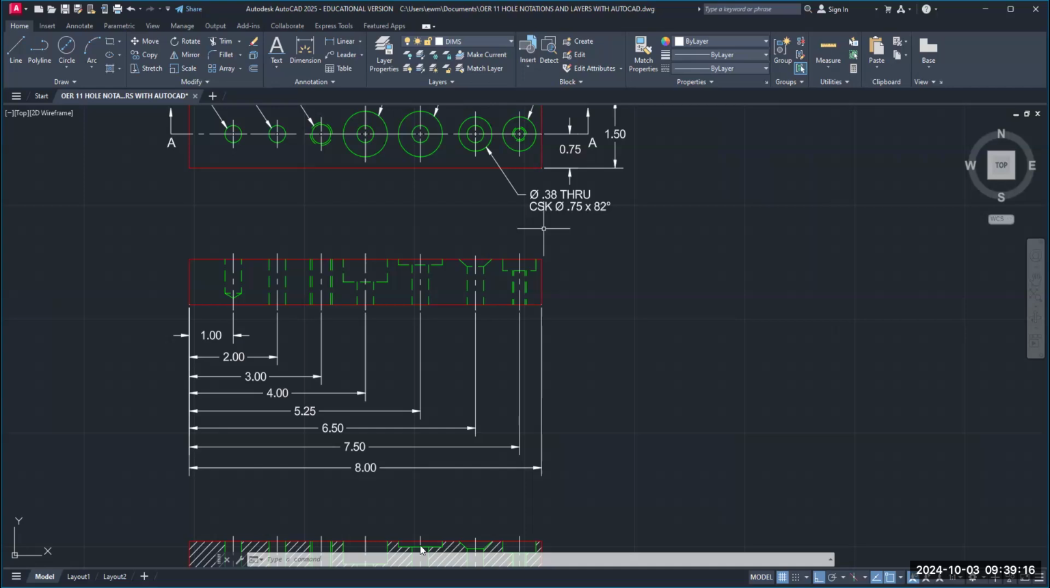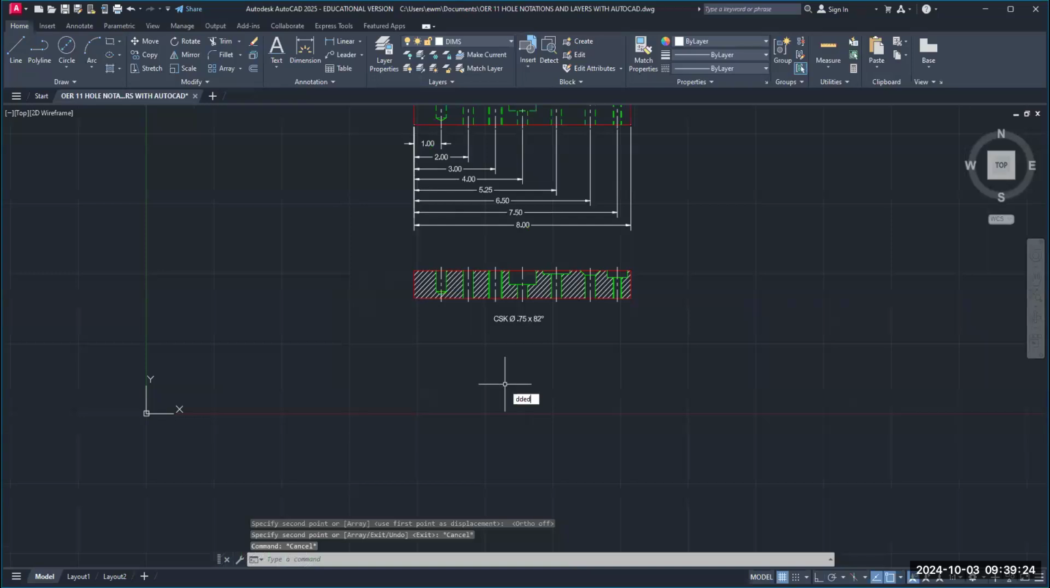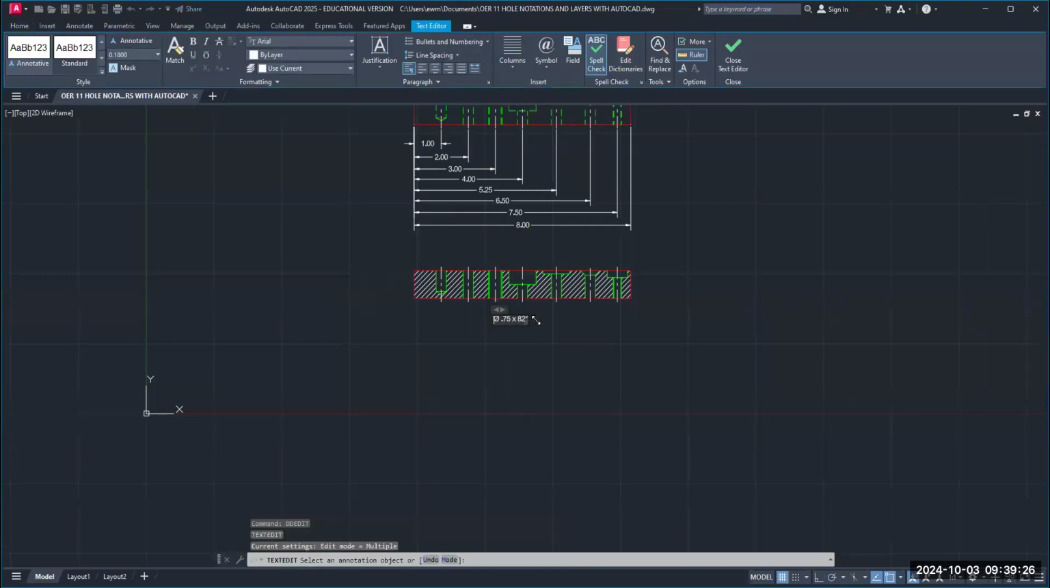Turn off my F8. Mr. Morris, why are you copying that text? Because I want my text to be the same height. And I'm going to type in this. I'm going to type in section A dash A.